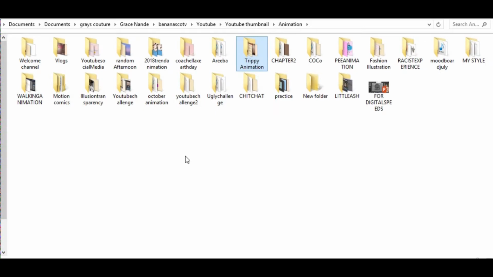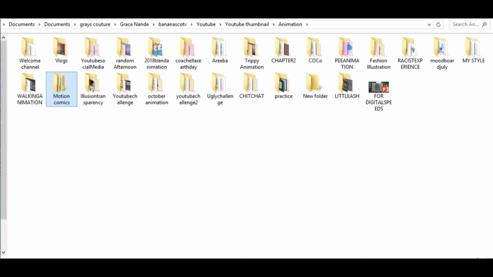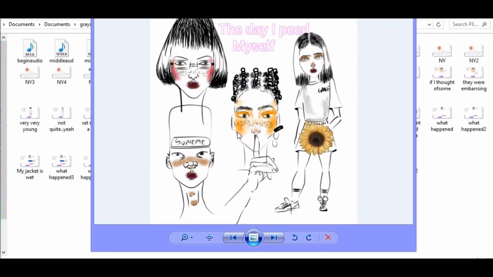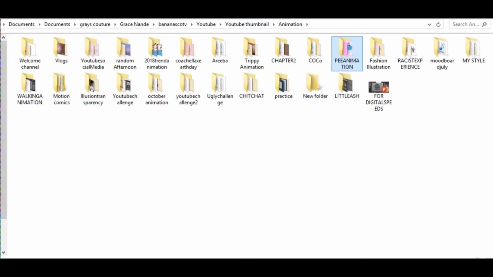And then my second animation would be, I'm looking around, is it under motion comics? I don't think it's public places. Public places was a bit later. I feel like it's the P animation, which is this one. Let me grab the characters. So something like this. The day I peed myself. Pretty good. I'm great for practicing and all that.